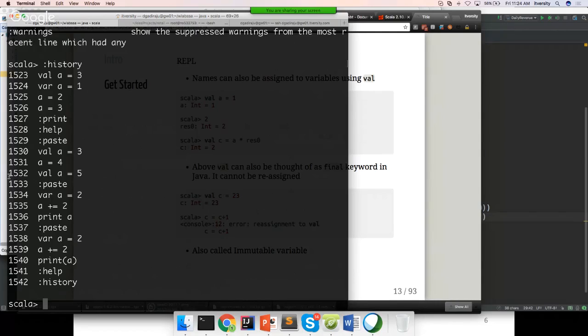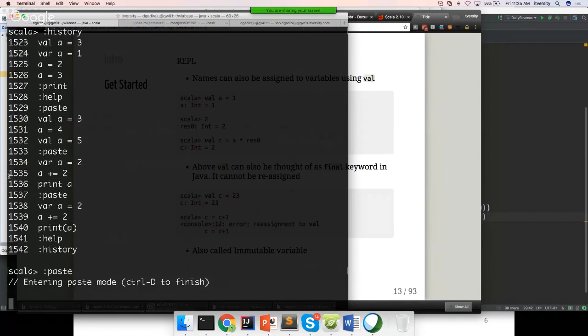Okay. So these are all handy commands. Colon paste to write multiple lines of code as one unit. Colon history to get the history. Colon save to save the entire session into a file. After you write multiple lines, you have to hit Control D to come out of paste mode. So if you type colon paste, see here, it is saying entering paste mode, Control D to finish. Whenever you are done with your program, you have to hit Control D.